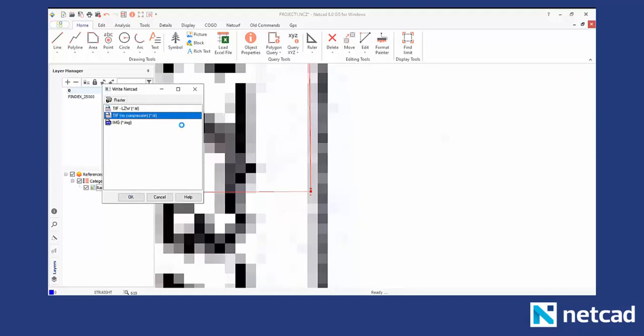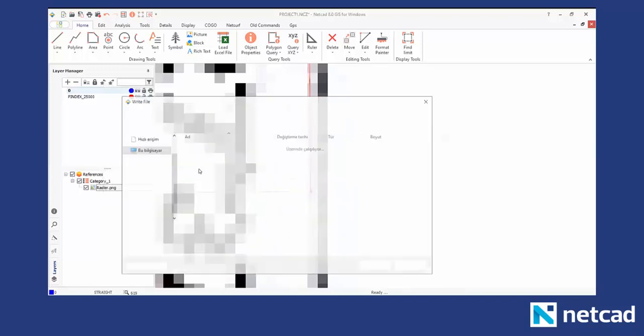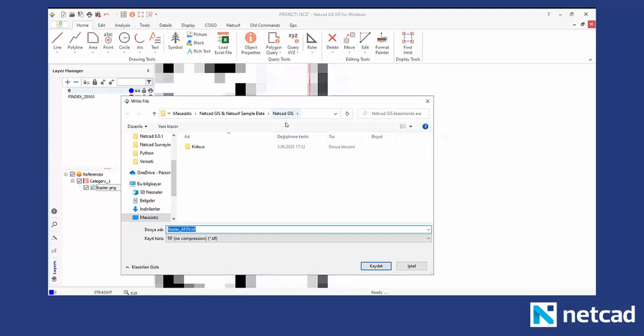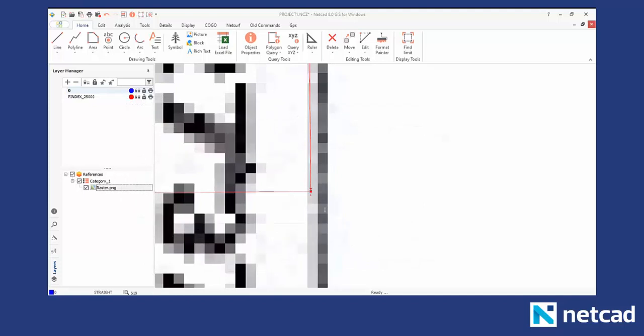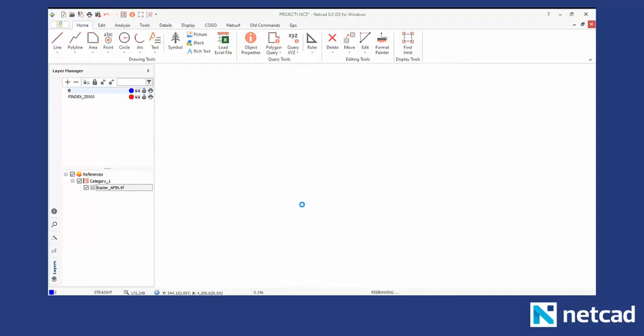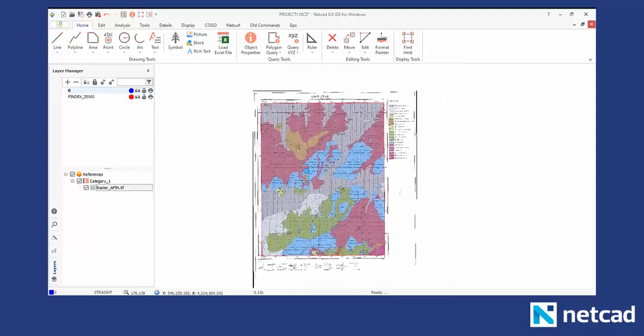It also asks me how we would like to save. We are saving as a TIFF image, and when we save that as a TIFF image, it's actually carrying the coordinate information in the image. Now it becomes a TIFF and it has a coordinate information now.